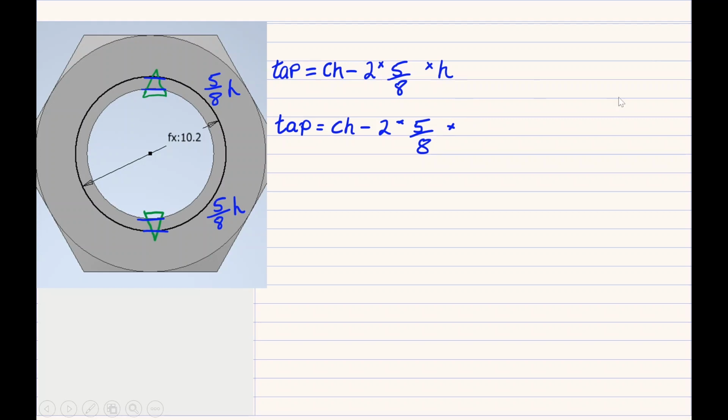Now, it's common knowledge that the thread height is √3 on 2 times the pitch. So we can simplify this only a little bit. Multiplying by 2 and dividing by 2 cancels out, leaving a tap hole of clearance hole minus 5√3 on 8 times the pitch.